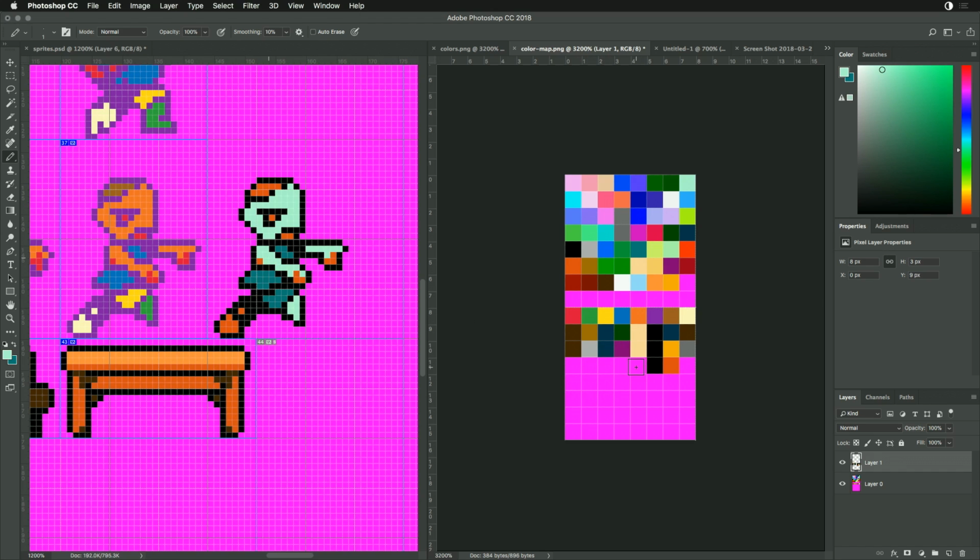Let's do this orange here. So now where this red is, we're going to make this orange. This way it'll just match up. So I'm probably going to have to go back in and clean up these sprites.